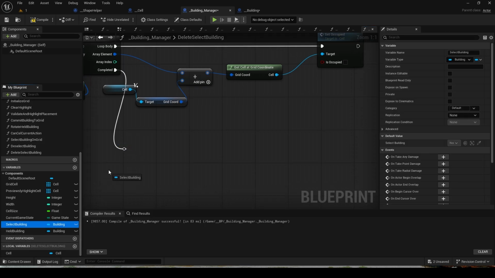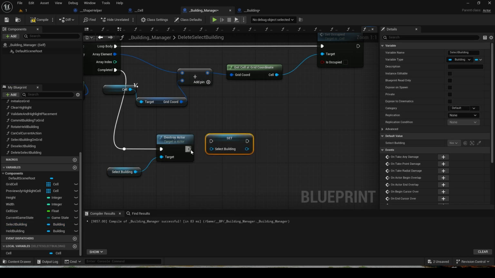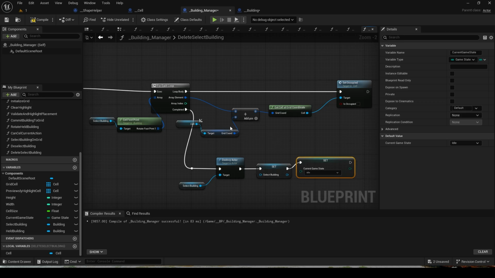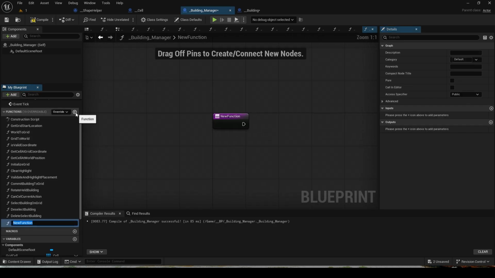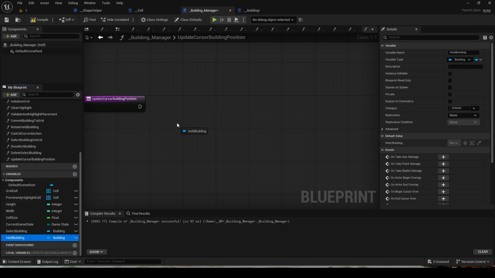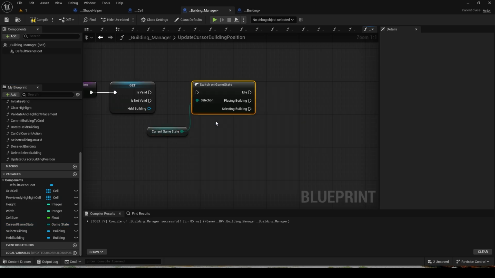After the loop is complete, we destroy the select building actor, set the select building variable to empty, and set the current game state to idle state. Create a function named update cursor building position. Check if the held building variable is valid. If valid, use the current game state variable for a switch state.